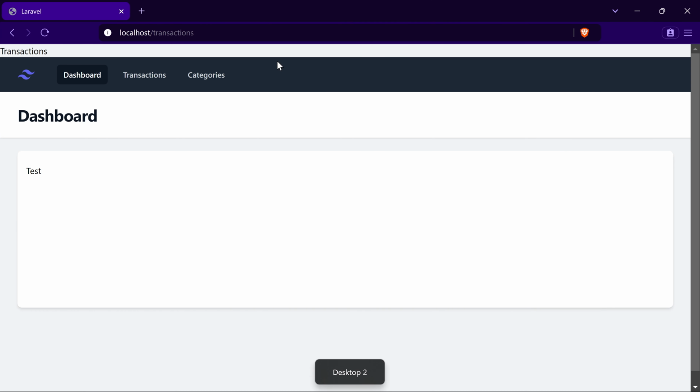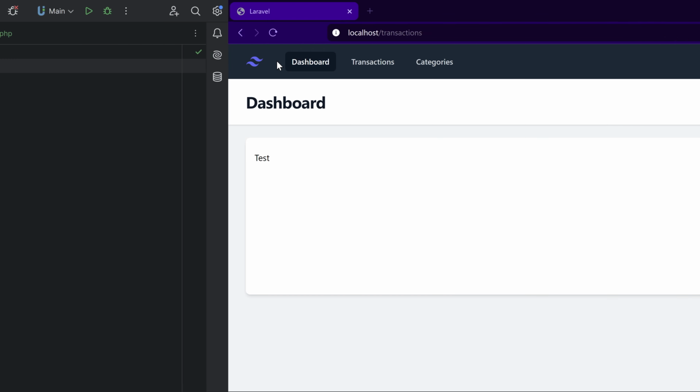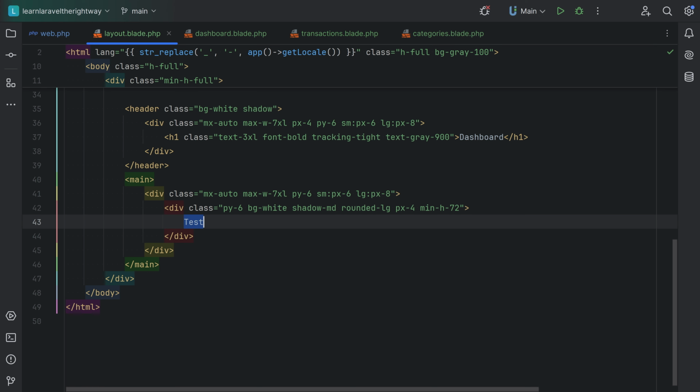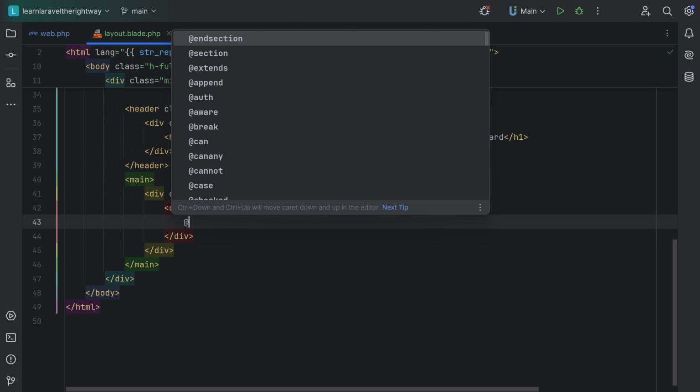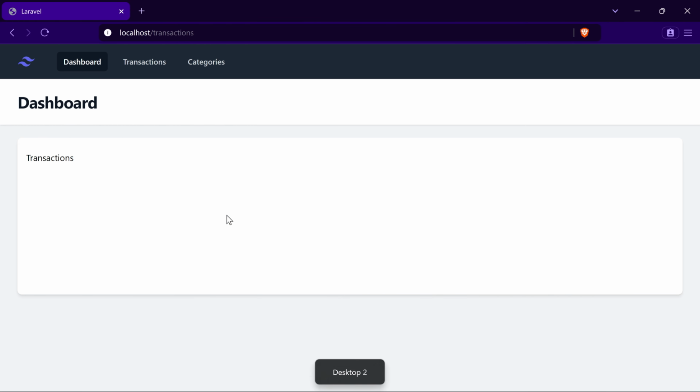And let's refresh the page. Now we don't see that content anywhere on the page. That's expected because Laravel doesn't know where to push this content. To fix this, we need to use the yield directive to inject this content into the layout. So if we go in here, instead of test, we can replace this with yield and then the name of the section, and in our case, that's content. So we'll do yield content, and now this should work as expected. Let's refresh the page, and as you can see, now the content is rendered in the correct place. We can go to categories, dashboard, transactions, and it all works properly.